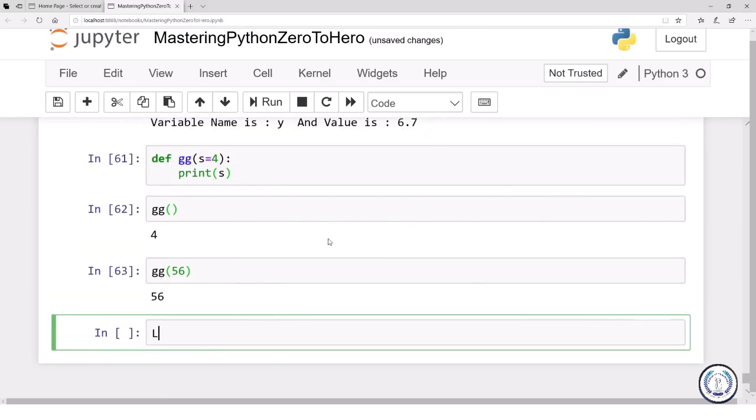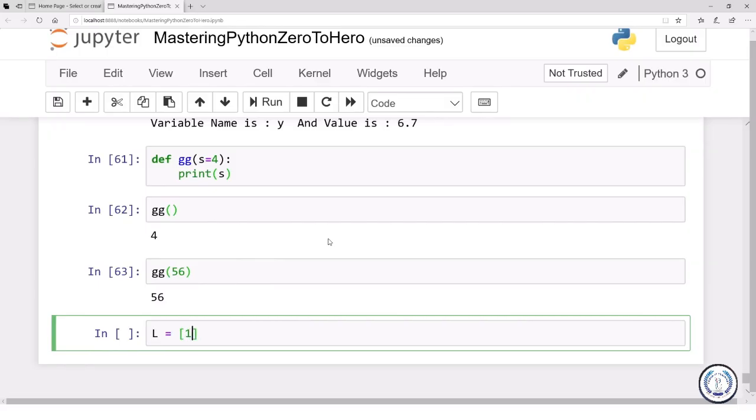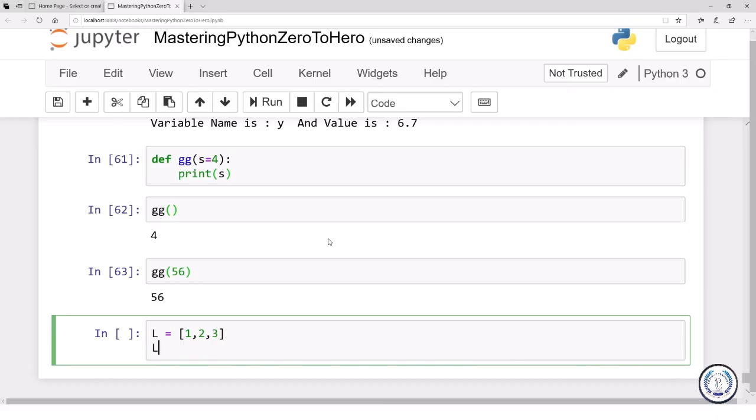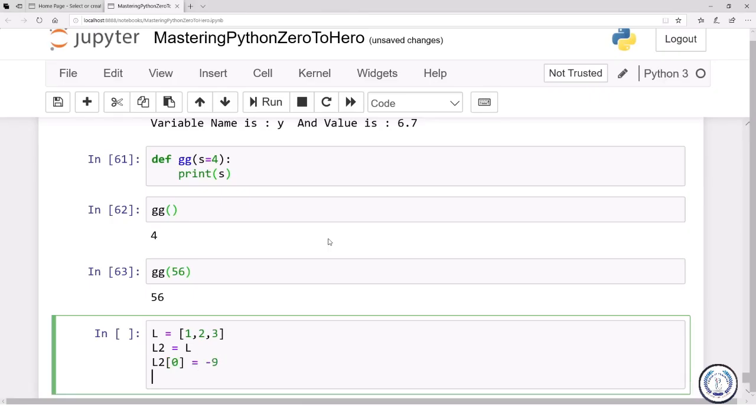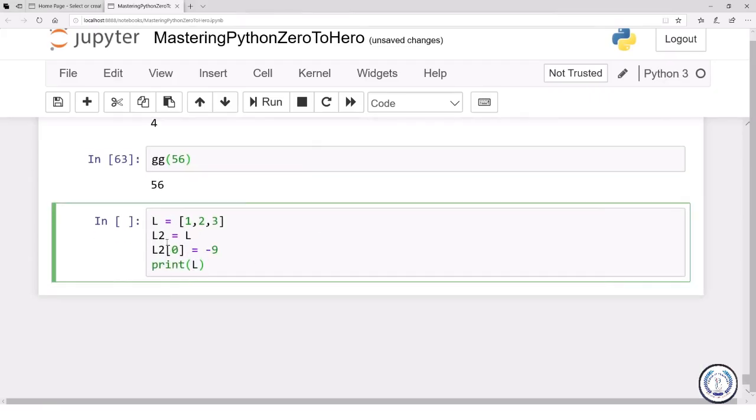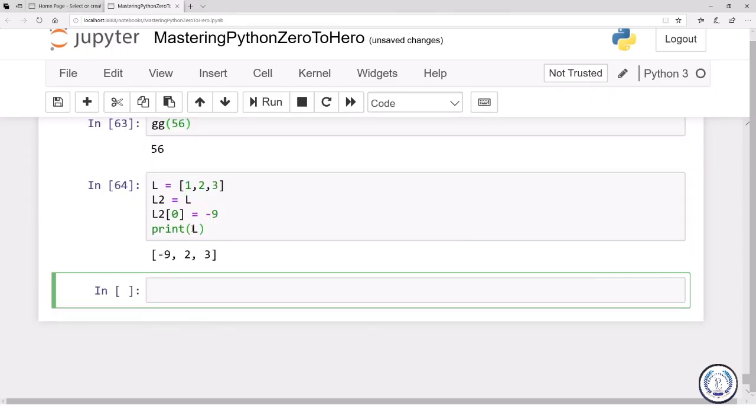For example, let's say the list L is 1 2 3, that's a list, and then L2 is simply L. Then we change the contents of L2. Let's say we change the very first value in L2 and we place that value as -9, and then we print L. Now you might be expecting that L is a different thing, L2 is a different thing. Because L and L2 both are pointing to the same memory, the content changed through L2 actually changes the memory view, and L also changes, and that gives the result -9 in L.